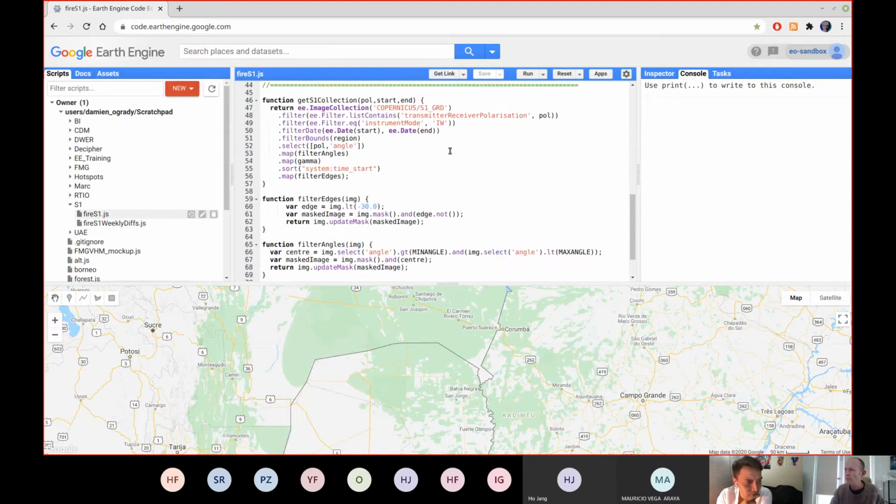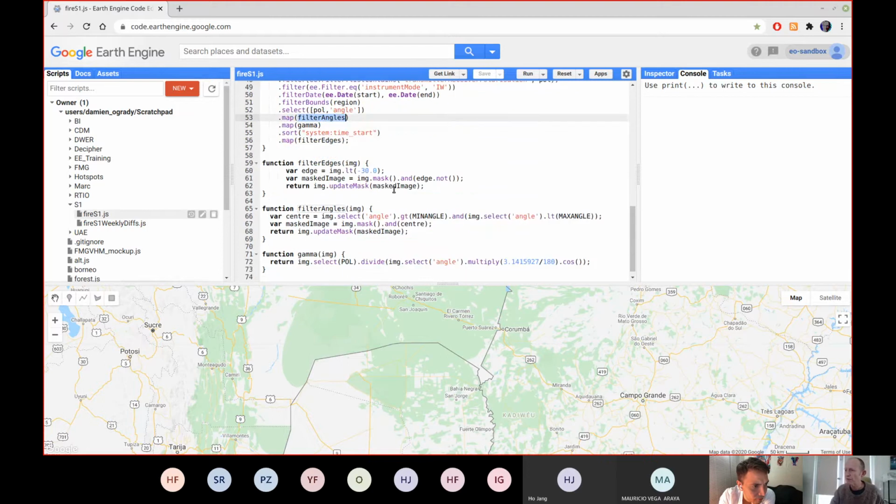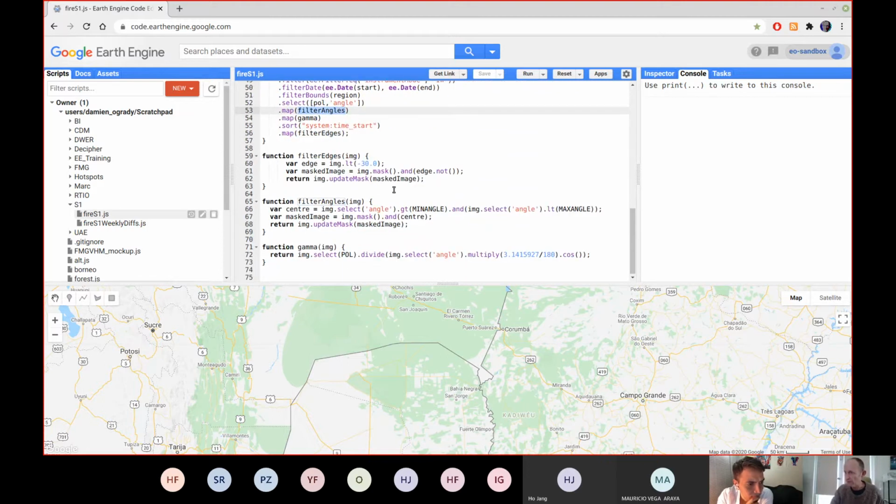So filter angles, I created a function called filter angles, and I've just said take my image and select the angle greater than my minimum angle. I've just used the Boolean logic here. I select greater than minimum angle and less than the maximum angle. Simple as that.